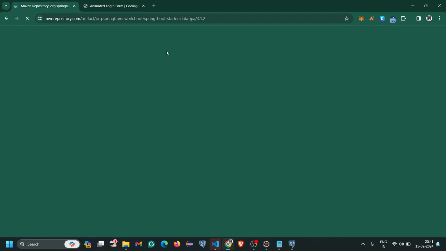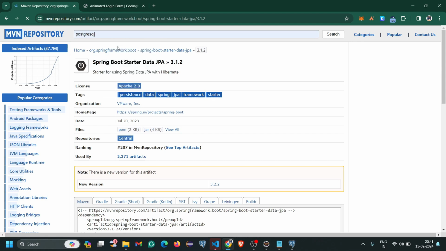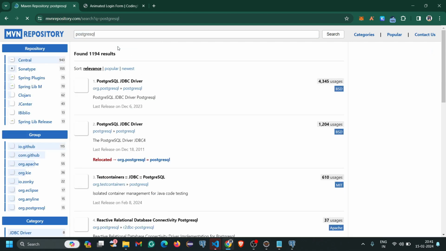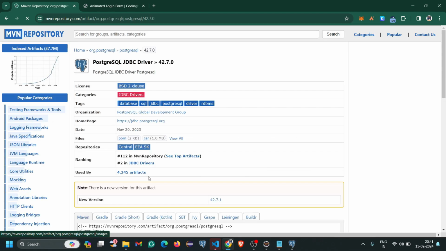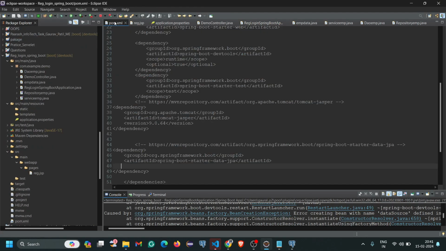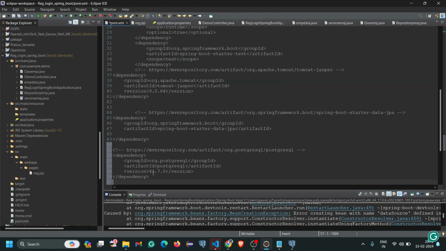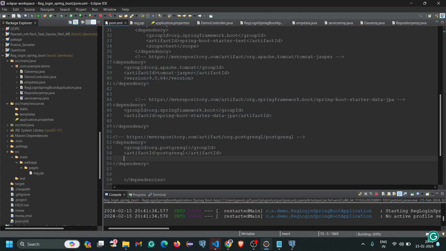For that, come to the Maven repository, and here we have to search PostgreSQL. We forgot that. So PostgreSQL JDBC driver dependency, and in this we choose any version. Just copy from here and paste into our pom.xml. We forgot that, that's why it's showing an error. So paste the dependency here and remove the version of that dependency. It downloads some files from here. So just relaunch our project.